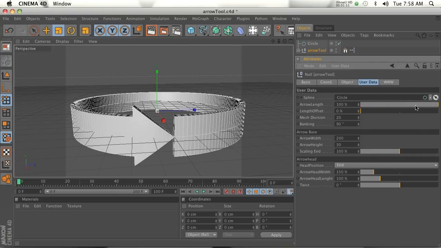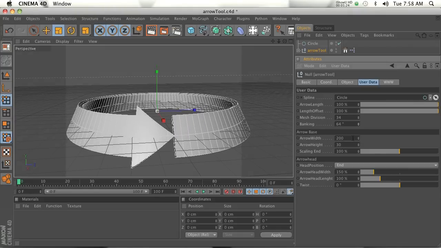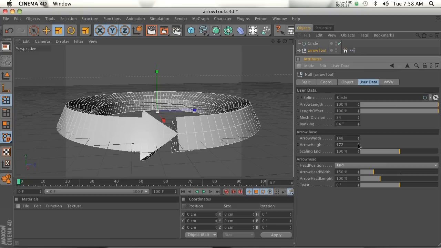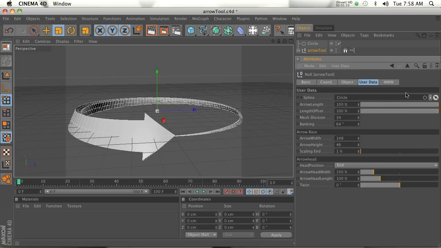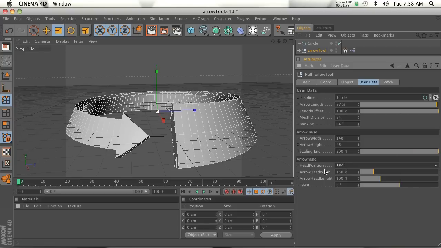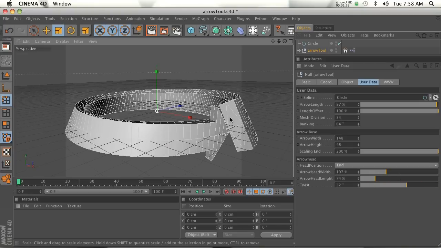You got your offset, your length offset. You can even change your mesh subdivisions in here, which is really cool. And the banking, get some rotation on there. And then on the arrow base, you can actually change kind of the extrusion with arrow height and scaling of the end so that you can kind of have it go down to a little tail, which is kind of cool. And then the head position, you can kind of modify the arrow head, right? I guess you can rotate it too, which is pretty cool. That is the arrow tool.